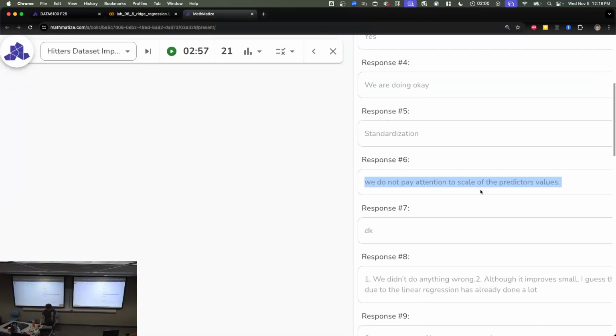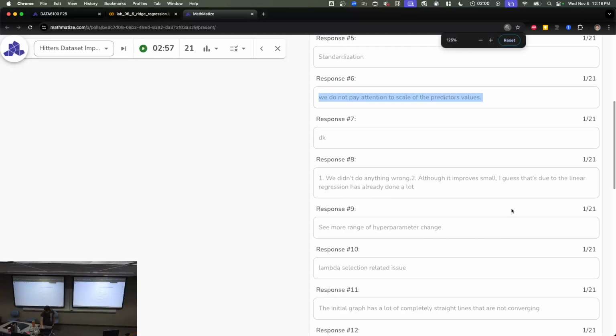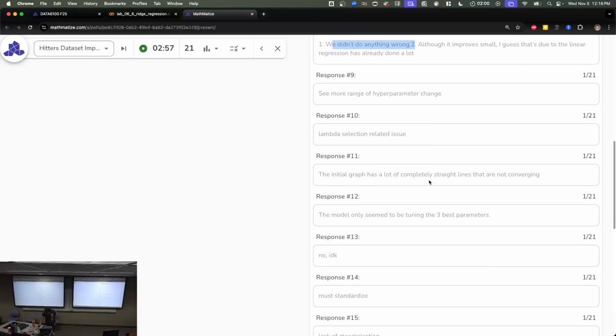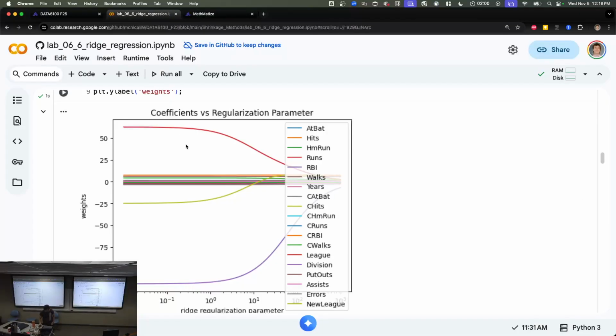Let's see if anyone else noticed. Someone said we didn't do anything wrong. We did in fact do something wrong. Okay, great. Let's figure it out. The model only seems to be tuning 3 parameters. This is a great astute observation. It seems like most of them are being left completely alone, and the model is only messing with these 3 ones. The league and the division and this yellow one, I think, is the new league. So the model seems to, for some reason, be ignoring all of these things and only dealing with these 3. And that is absolutely true, and that is a problem.